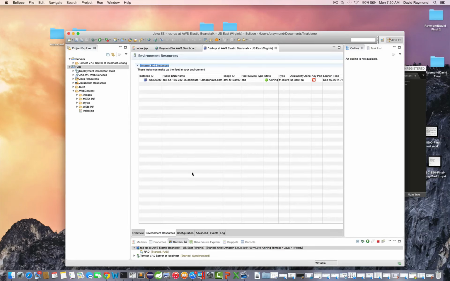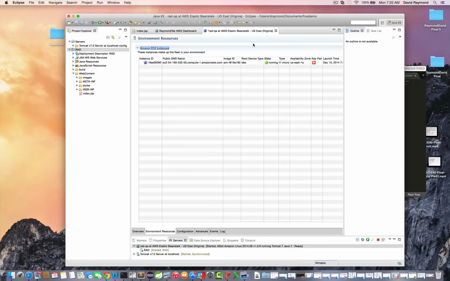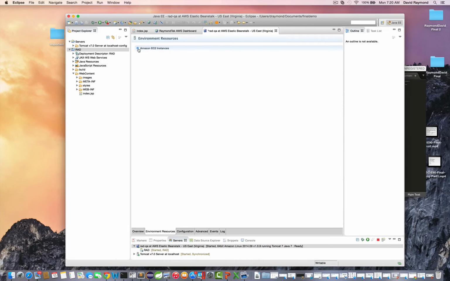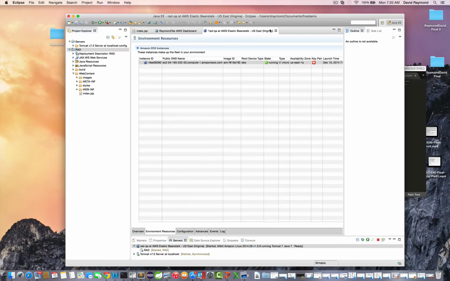It'll show you all the instances that are running in your application. You can click on these instances and you can refresh them, reboot, terminate. You can stop the instance. You can open a shell on them. I didn't try doing that. But it shows me my instances running, the instances associated with my environment. So it has interesting information there.